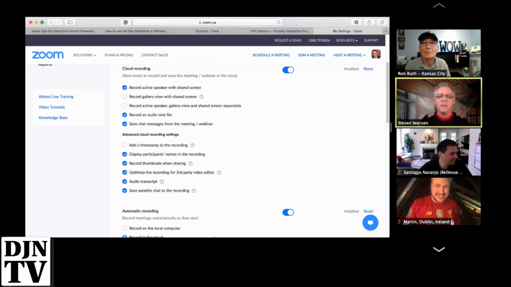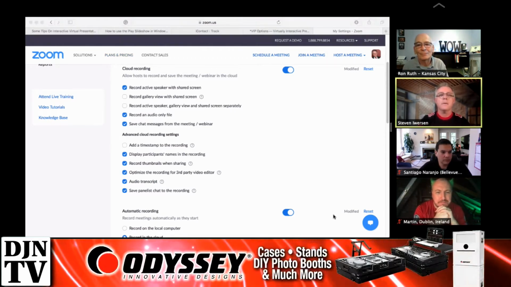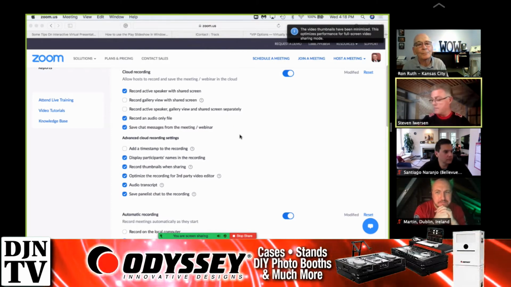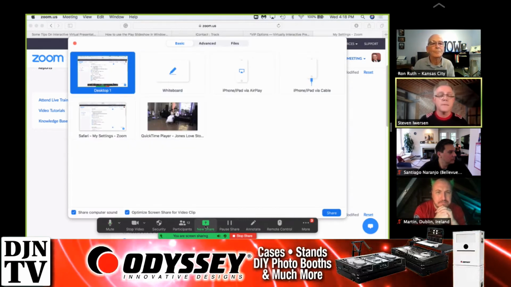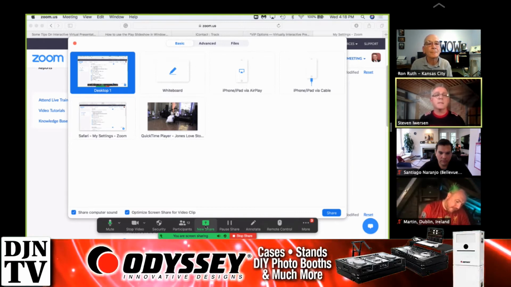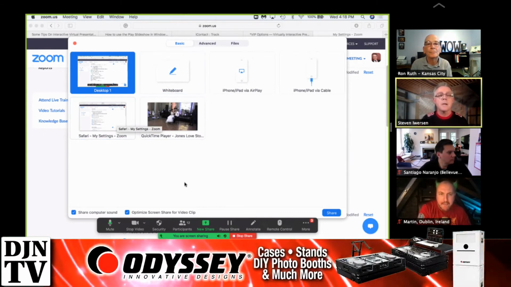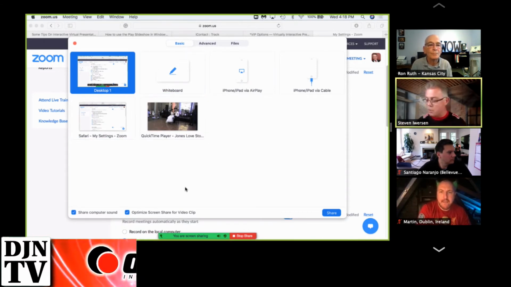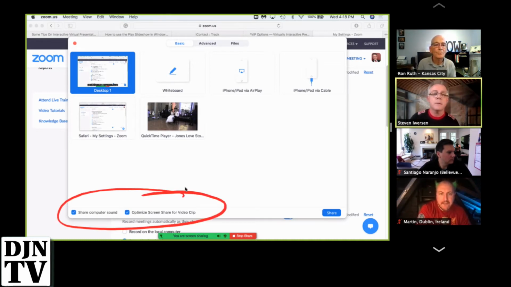All right, here's something else. We're going to move on to another tip for you, and let's see if we can do the share my screen here with you. All right, let's see if this is going to work. Share the screen. This is tip number 3 for you. When you get ready to share screen, and you can see what it looks like on my screen, you're going to have some options: desktop, whiteboard, all the different settings. But here's what I like to make sure that you don't miss, and sometimes people forget this, and that's share your computer sound and optimize the screen for sharing video clips.